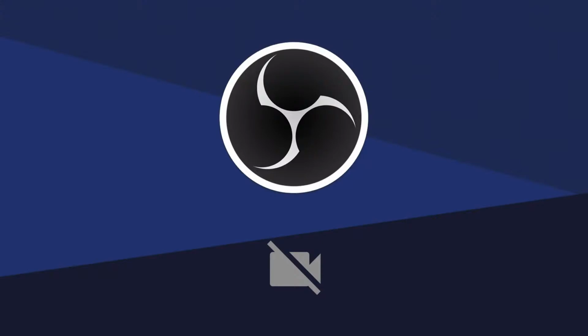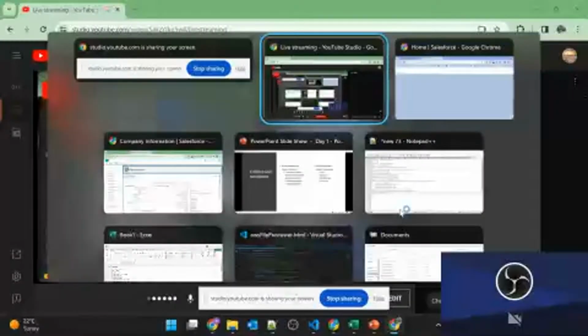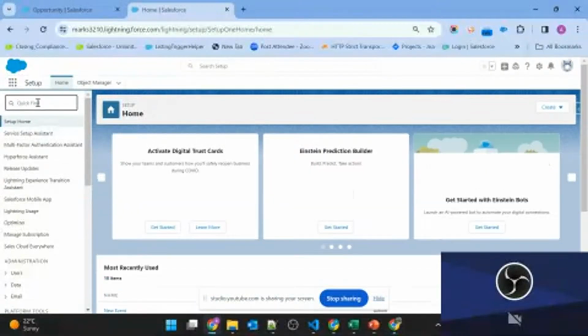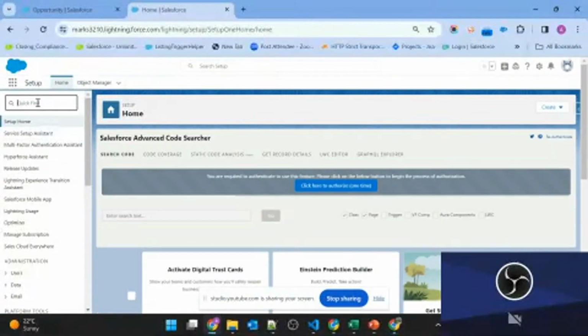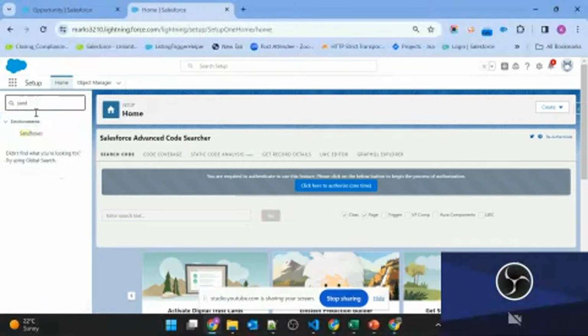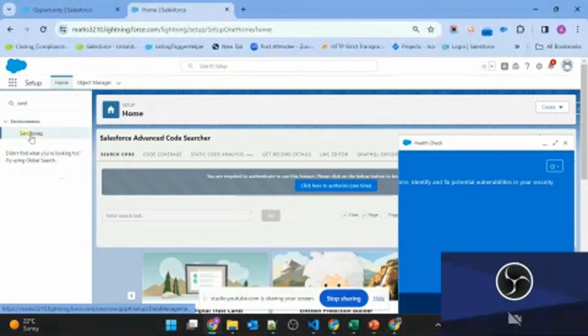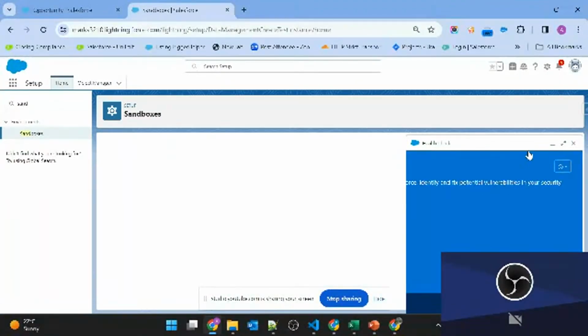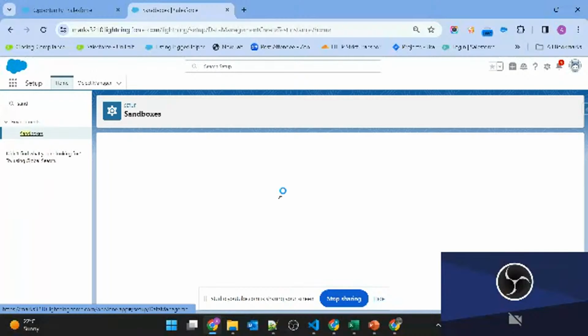Yeah, I'm sharing my screen. So here we have Sandbox. This is my production. In this production, I'll go to Sandbox in the Quick Find Box. If I go to the Sandbox, then we can find out what all sandboxes we are using.